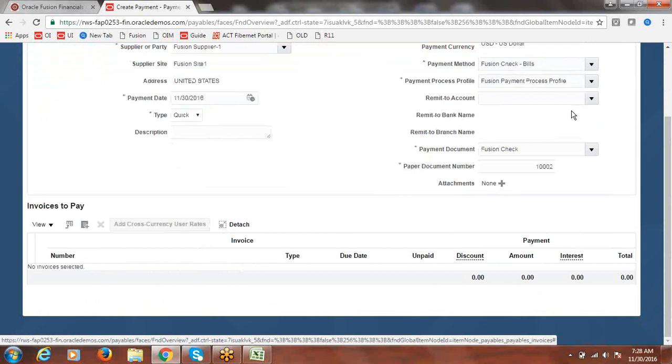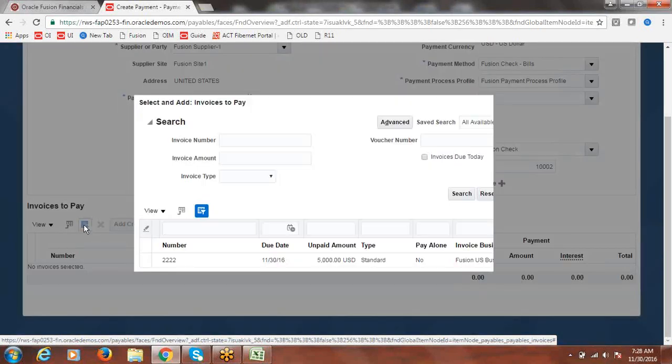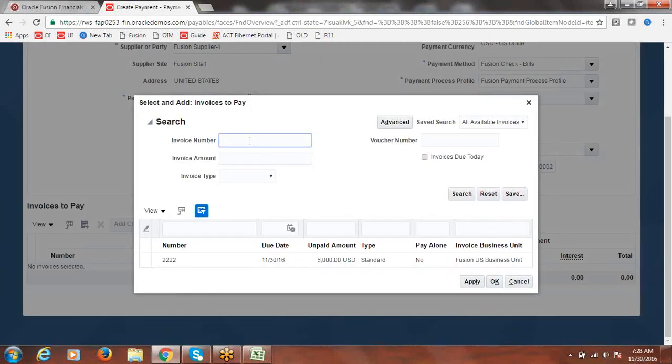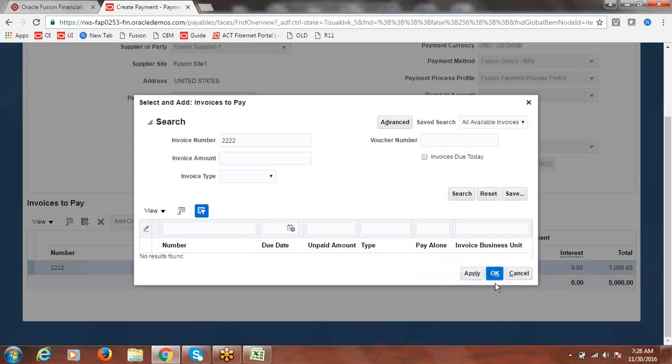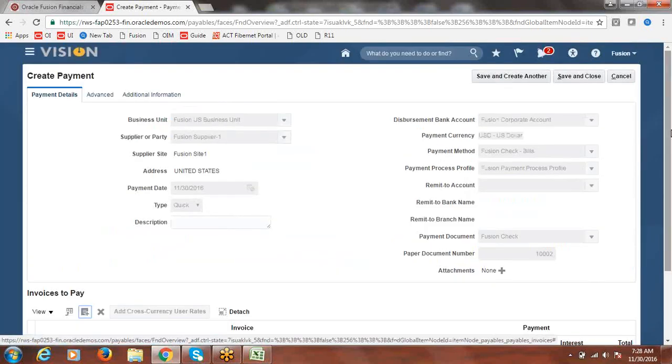By using this future dated check payment, you want to issue the payment to which invoice? Just select the invoice. Invoice number 2222, that's the same as selected here already. Select, say apply, say OK. You can say save and close.